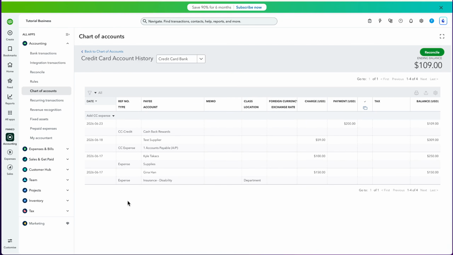Now it's time to find the transaction you wish to delete. If the register contains a lot of entries, you can make use of the sorting and filtering tools QuickBooks provides to narrow down your search. For instance, you can filter by date or transaction type to quickly locate the one you're looking for.